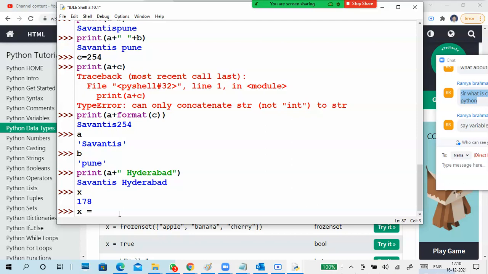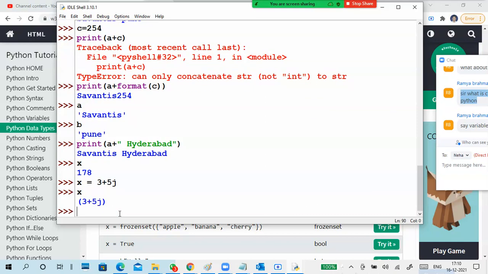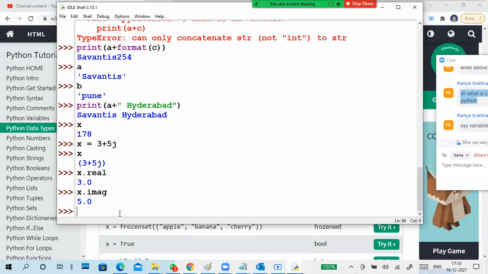Okay. So x is equal to 3 plus 4j. So the x value is a complex number. I am telling how to do it. So x dot real gives 3, and x dot imag gives the imaginary part. That's it. So there is a real and an imaginary part, two things are there.